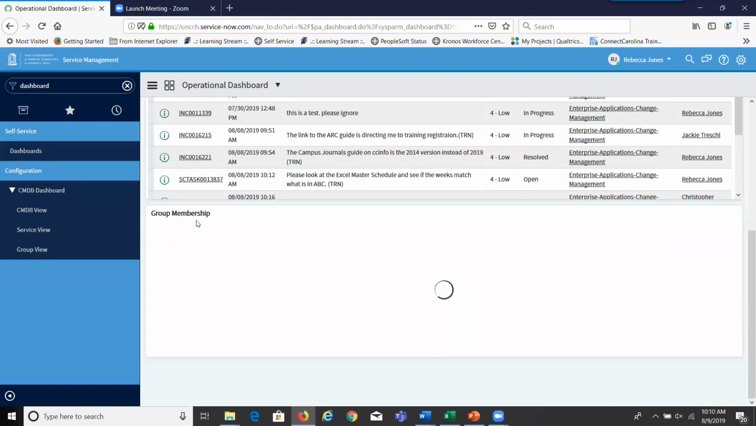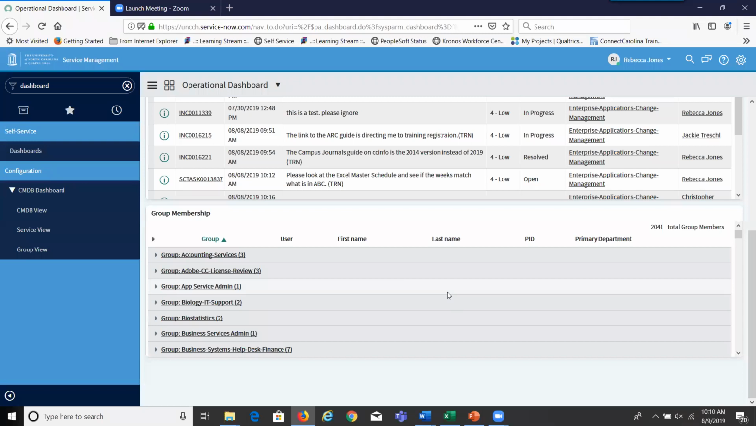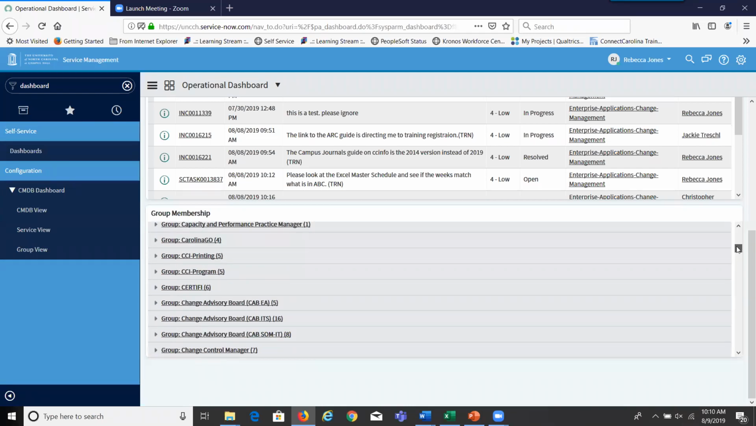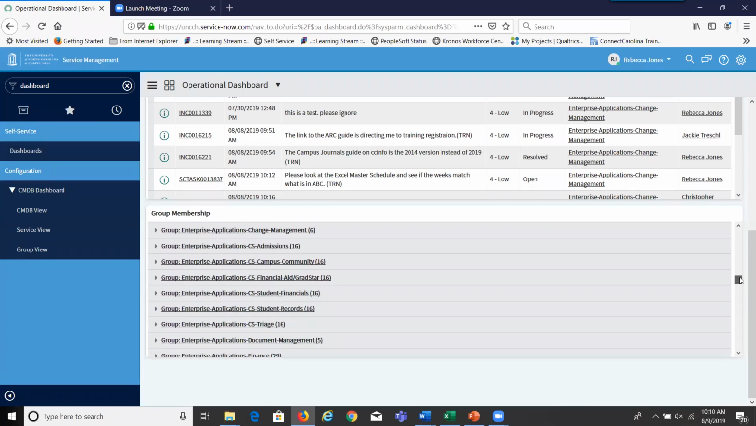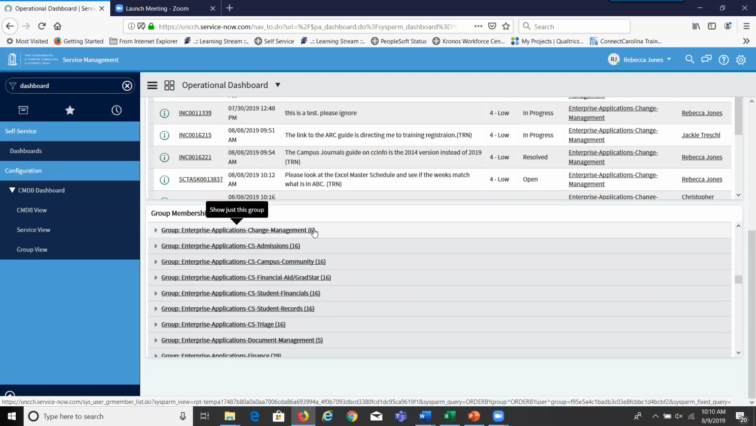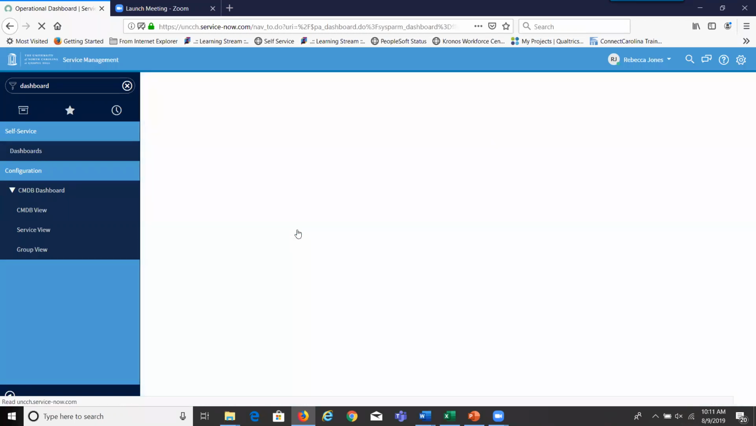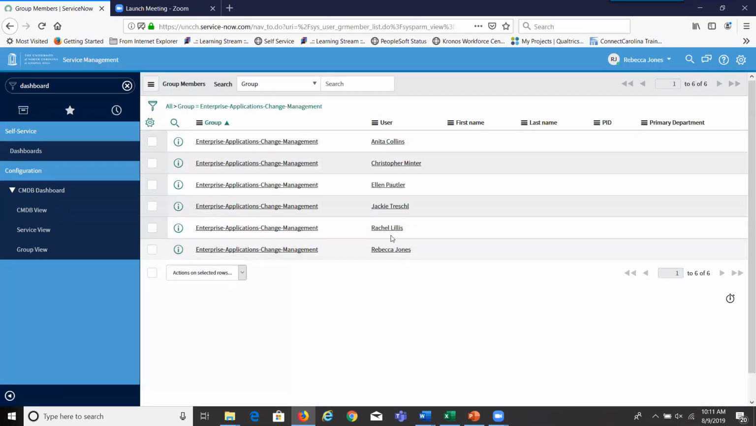We have group membership, which is still loading. And group membership shows all the different assignment groups on campus and the number of people in them. So we have a scroll bar over here to the right, and I'll just scroll down and you can see there's a lot of assignment groups on campus. And I'm going to pick on the team that I'm on today, which is Enterprise Applications Change Management, and it says there's 6 people in that group. If you were to click on that link, it'll show you the 6 people in that group. And of course, if you notice that each of our names are links as well, and you can click on that and see more information.